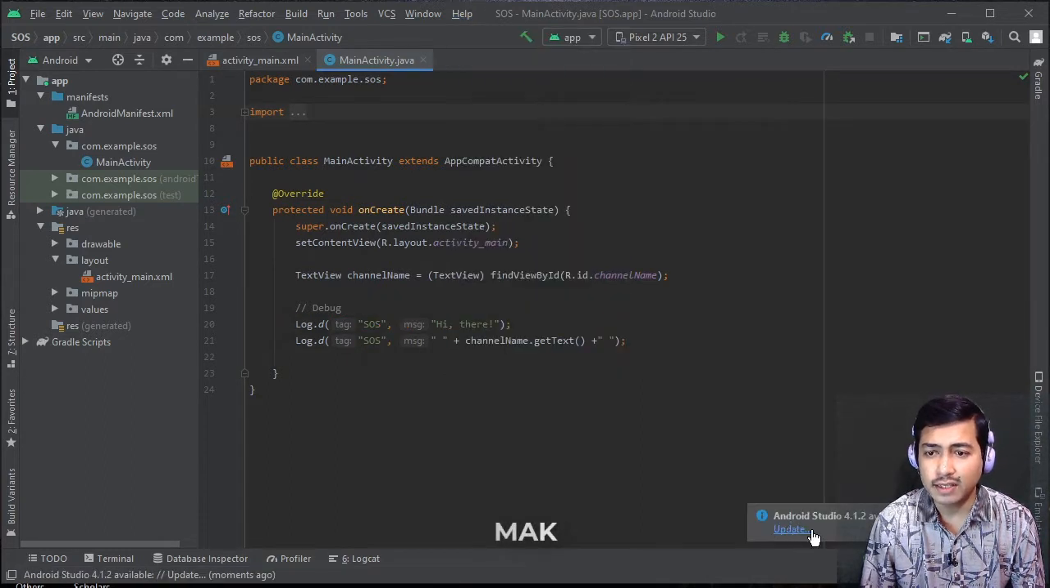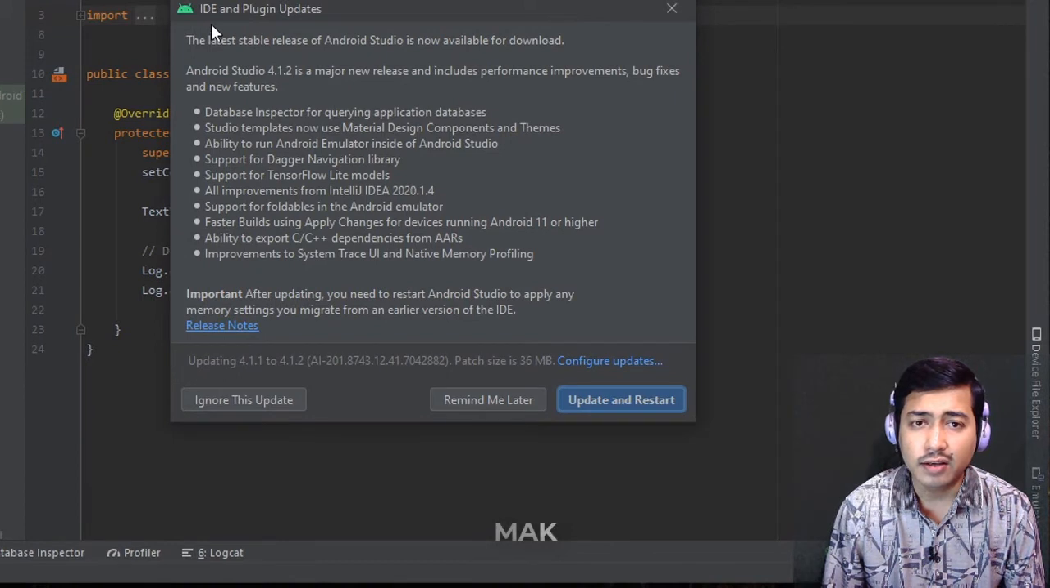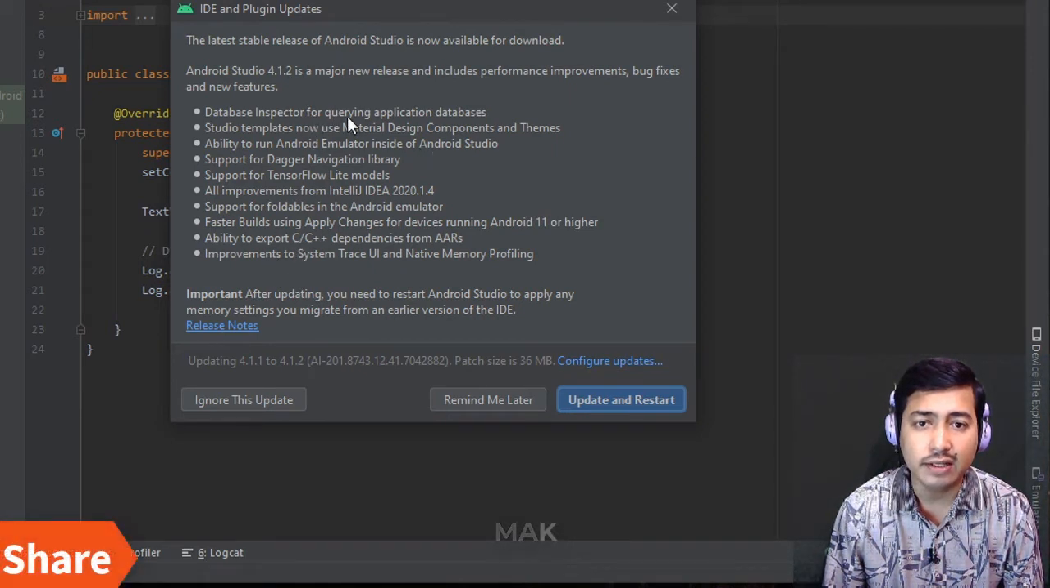Okay, as you can see here, there is a pop-up message, Android Studio 4.1.2 available. There is a blue Update word there. This is the information that you need to see. So click on Update, and you have to agree to their terms and conditions. The latest stable release of Android Studio is now available for download. Android Studio 4.1.2 is a major new release and includes performance improvements, bug fixes, and new features. The new features that are fixed or updated in this version 4.1.2, we are going to update it.